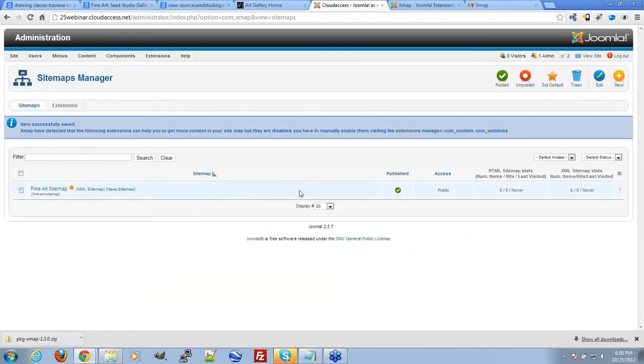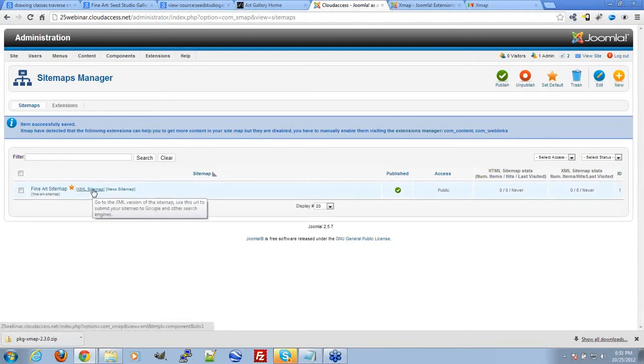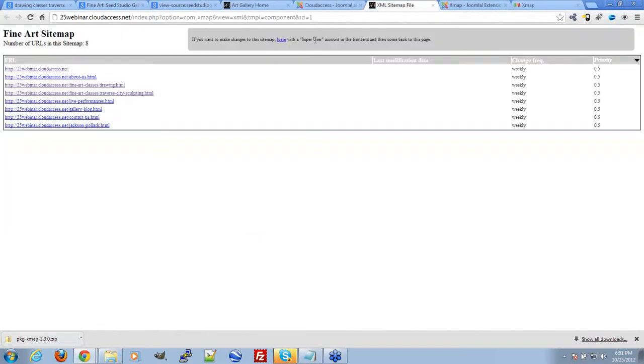And it has just created a sitemap for us. I can actually go and view that sitemap by clicking here, I believe. Yep. So you can see we have not very many pages on our site, but this will automatically change when we change the URLs on our site. And if we add new pages, it will add that stuff in.